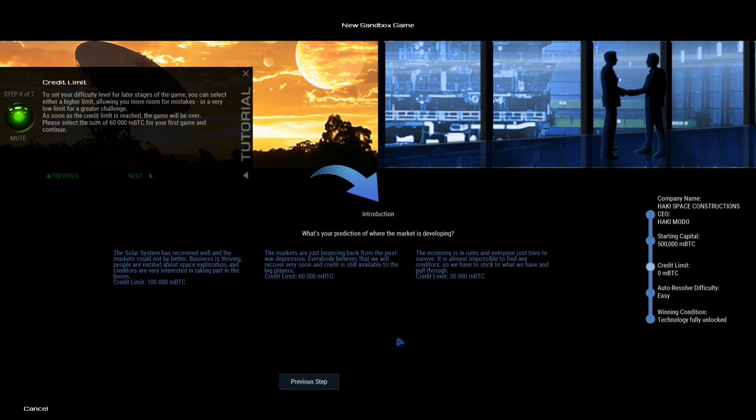To set your difficulty level for later stages of the game, you can select either a higher limit, allowing you more room for mistakes, or a very low limit for a greater challenge. As soon as the credit limit is reached, the game will be over. Please select the sum 60,000 millibitcoin for your first game and continue.